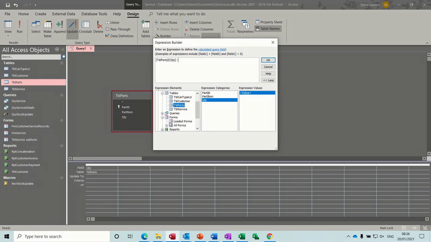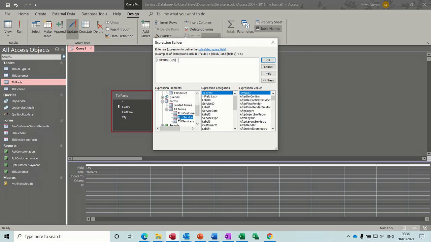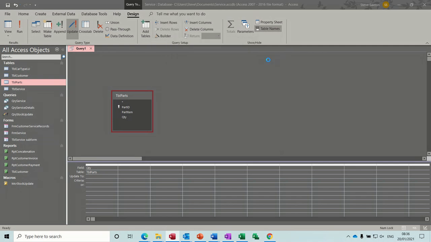forms, service and the quantity used there. So part quantity, that's just going to be minus. Now I click OK to that. That's in there. But I need to qualify this by making sure it only updates the part for the item, the part ID from the form.